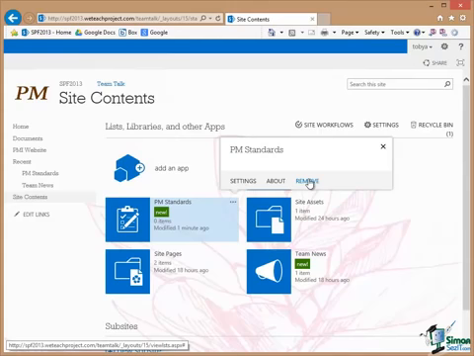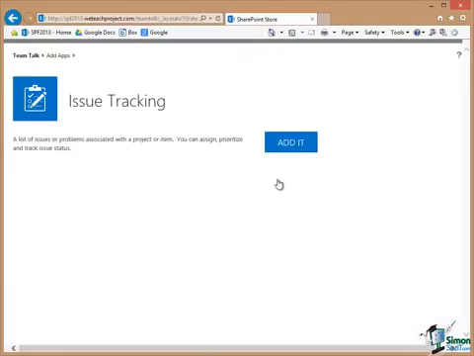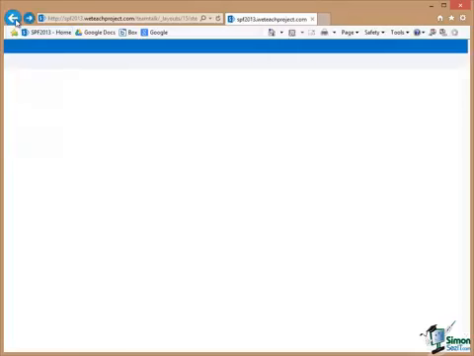Remove is the command that we'll use to remove the list, and in fact we're going to remove this list and start again in just a moment. But if you click on about, you'll see that it gives you some information about that particular type of list, an issue tracking list, and then if you wanted to add it, you've got an add it button there. Let me just go back.